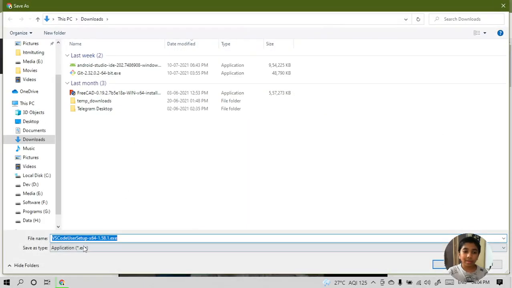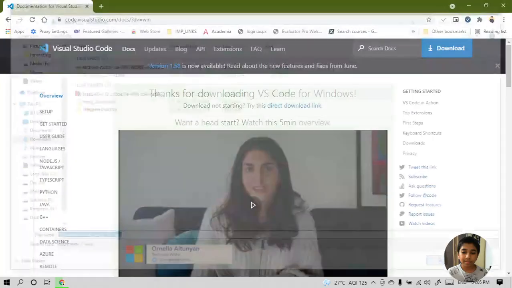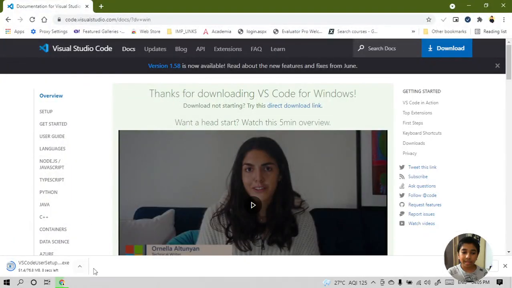Now it downloads the VS Code user setup, the Visual Studio Code's installer. You can save it in your downloads folder, as this is just temporary. This is not actual VS Code. Okay, let it download. Okay, it takes some time. After it is completely downloaded, you can open it. Okay, now let's open it.